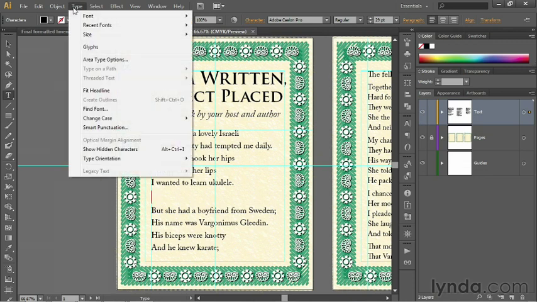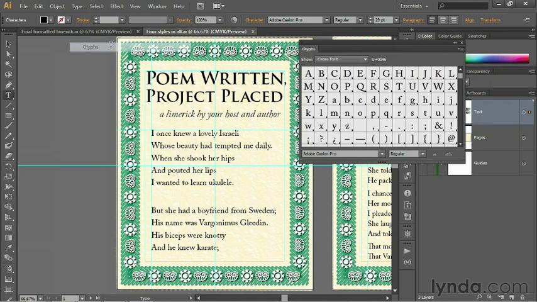So I'll go up to the type menu and choose the glyphs panel. And that'll bring up this panel that shows every single character in the font. So you need to make sure that the font down here is set to Adobe Caslon Pro so we can find what we're looking for. And then notice here, we've got all these characters, so all the uppercase characters followed by all the lowercase characters.